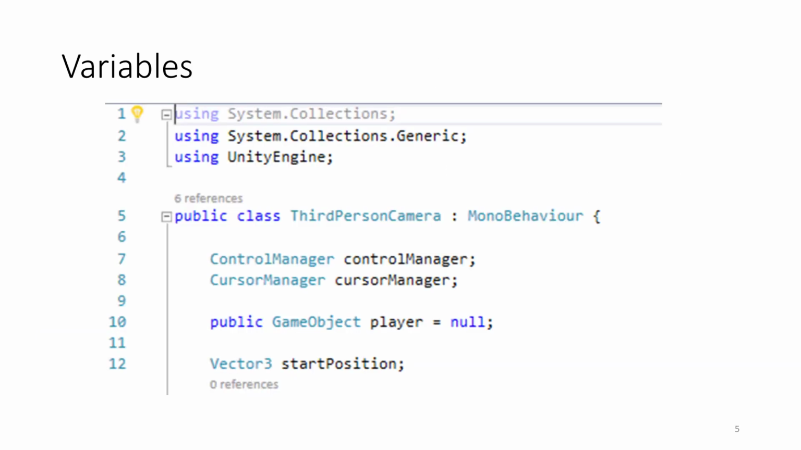Here is an example of variables in a script. I'm going to break down this entire example line by line to try and avoid confusing you with what is and is not a variable. Lines 1, 2, and 3 are all using directives. What these are doing is saying that we can use code from each of these other collections of code. The first line appears grayed out because the code we have been writing in this script hasn't made use of any of the code within System.Collections.